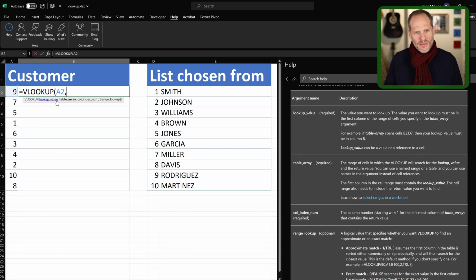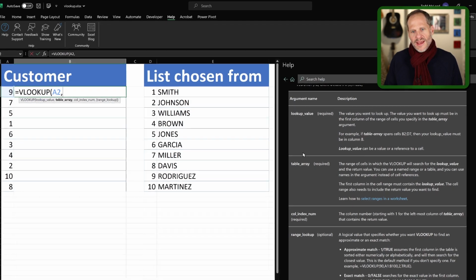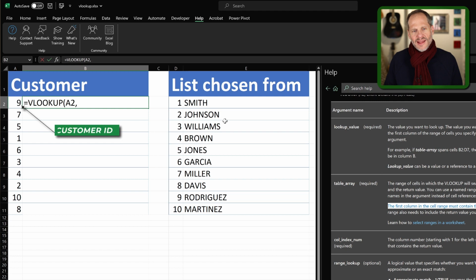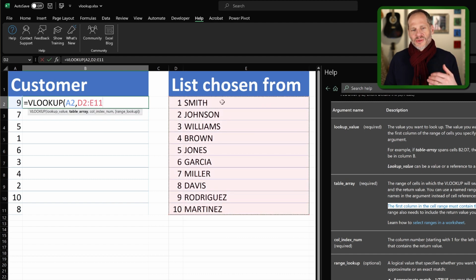I'm going to press a comma, and the next thing it's looking for is the table array. If you look over in the table array, it tells you the first column in the cell range must contain the lookup value. So the lookup value is 9, and it's the customer ID, and this first column here contains the customer ID. This is something about VLOOKUP which was tricky for some people: you have to have your lookup table built in a certain way. Here's my table. I do have that first column being the lookup value, and I also want to grab the other columns because I want to be able to return these values. When I select all that, that's my table array that I'm going to be looking things up in.